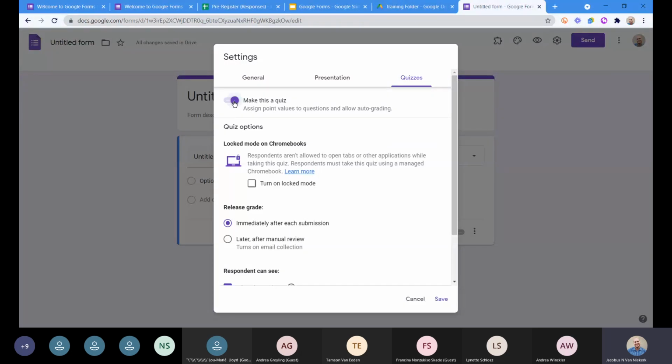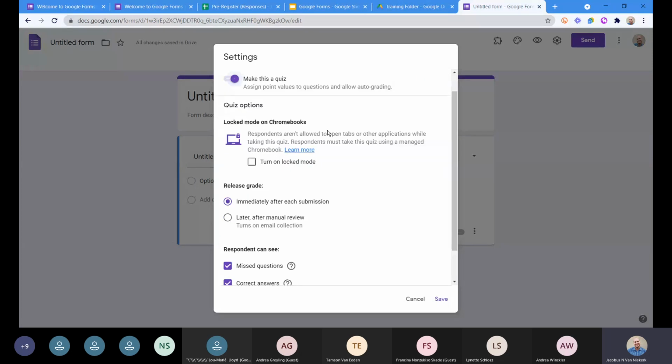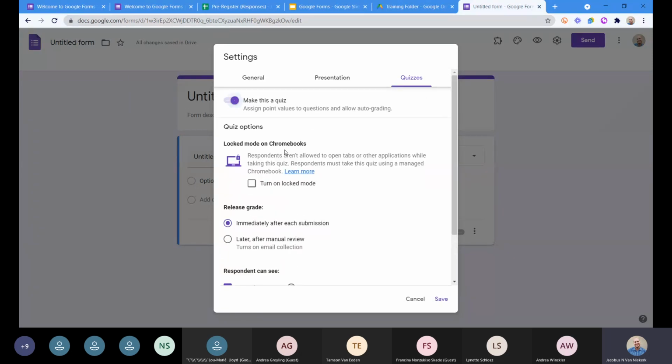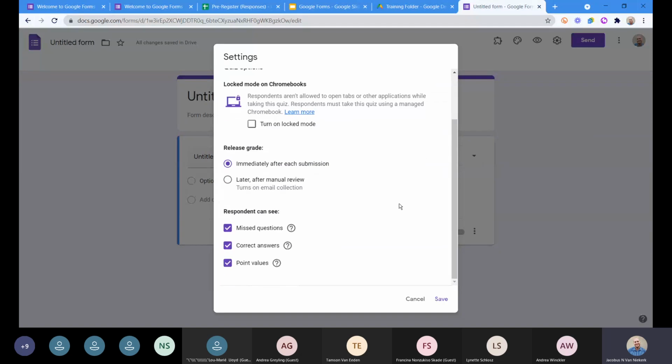These are two key things we're going to return to later, the immediately after each submission or later after manual review, because this is actually one of the very often overlooked functions of Google Quiz that I think adds a lot of value when we use it effectively. Then we've got the respondents can see missed questions, correct answers, point values. You can decide what you want them to see. You want them to actually answer this thing, and when you return it to them, they see what they did right and what they did wrong.